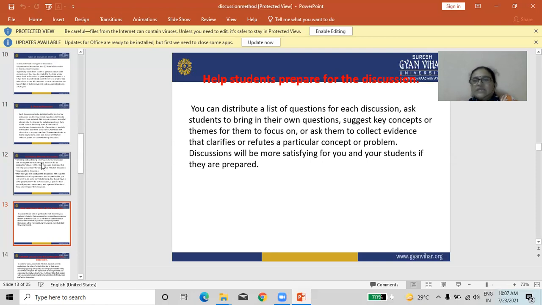So the second step in the discussion method: distribute the questions, the work related to the discussion method. Distribute questions according to the student's interest, student capability, and student age. Keep this in mind whenever you are distributing questions.